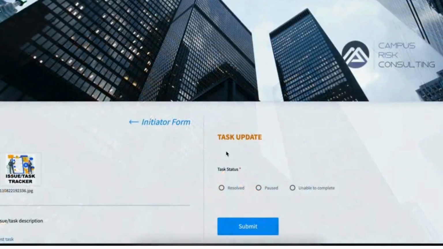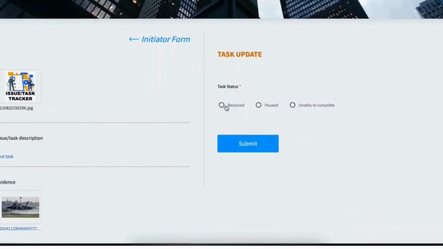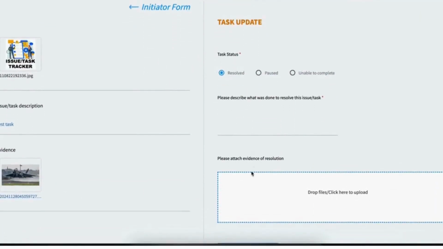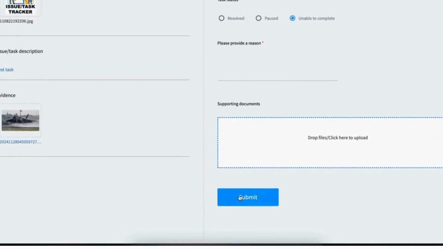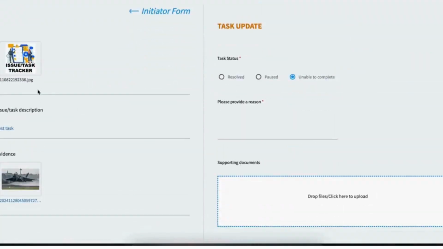And that again opens up the task update page. Now here you can mark the task as resolved, where you describe what was done and attach evidence. Mark it as paused, in which case you say why, or unable to complete, again, in which case you will say why and submit when you're done. On the left hand side here is basically the task information that was sent to you.